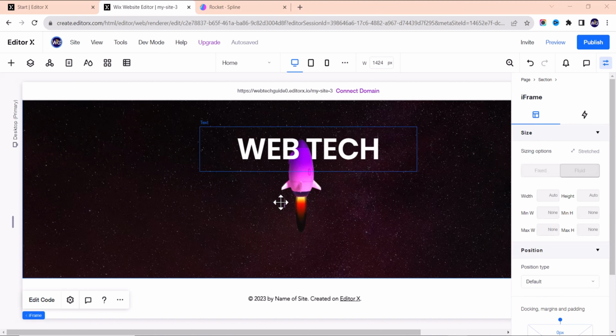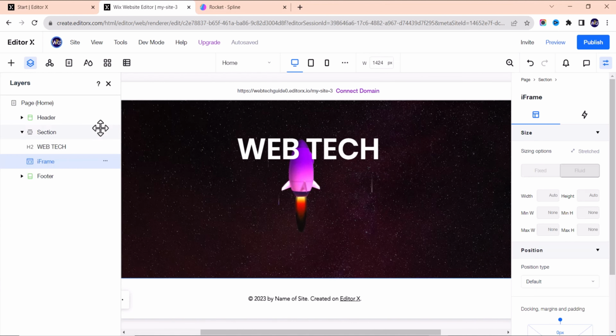Now, if you want to bring this text behind this, so that it will look more realistic, just click on these layers and drag this iframe up here. Alright, this is the output. You can see how it now looks. Now let us preview this.